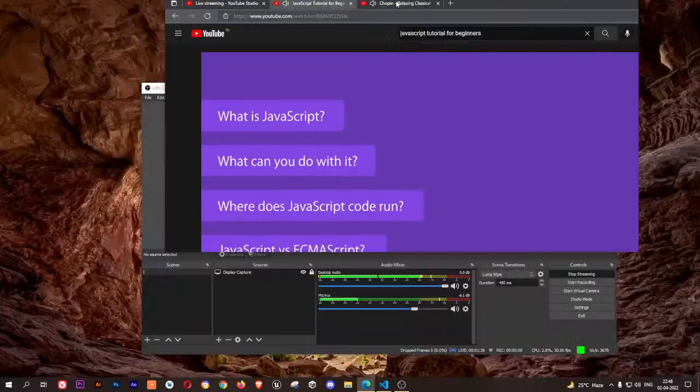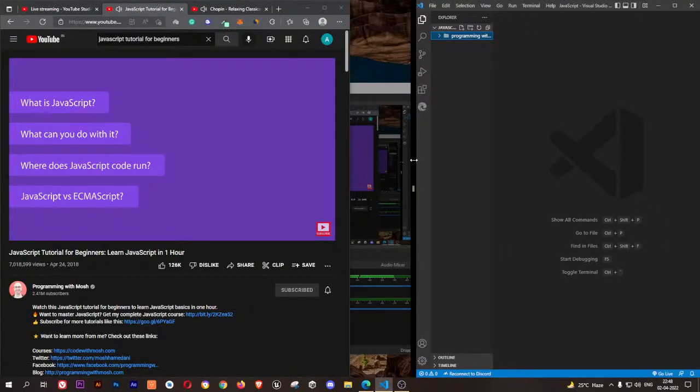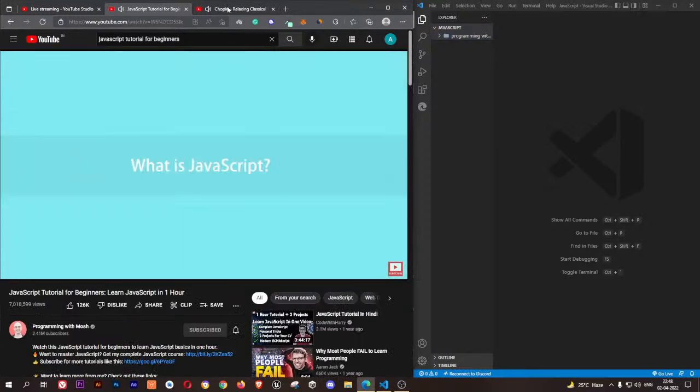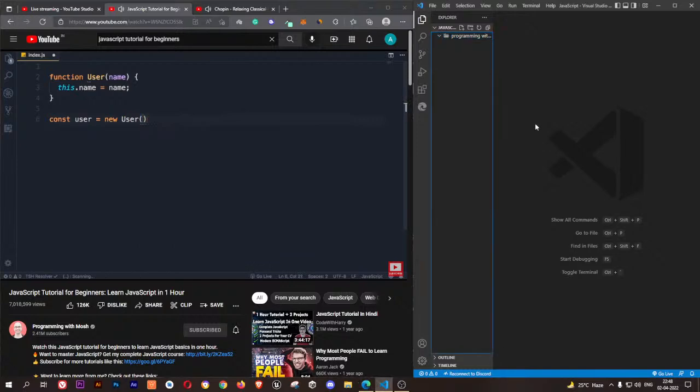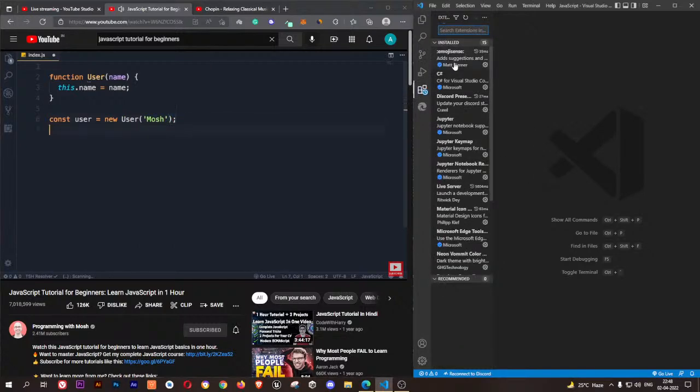And what is the difference between JavaScript and ECMAScript? So let's start with the first question. What is JavaScript? JavaScript is one of the most popular and widely used programming languages in the world right now.